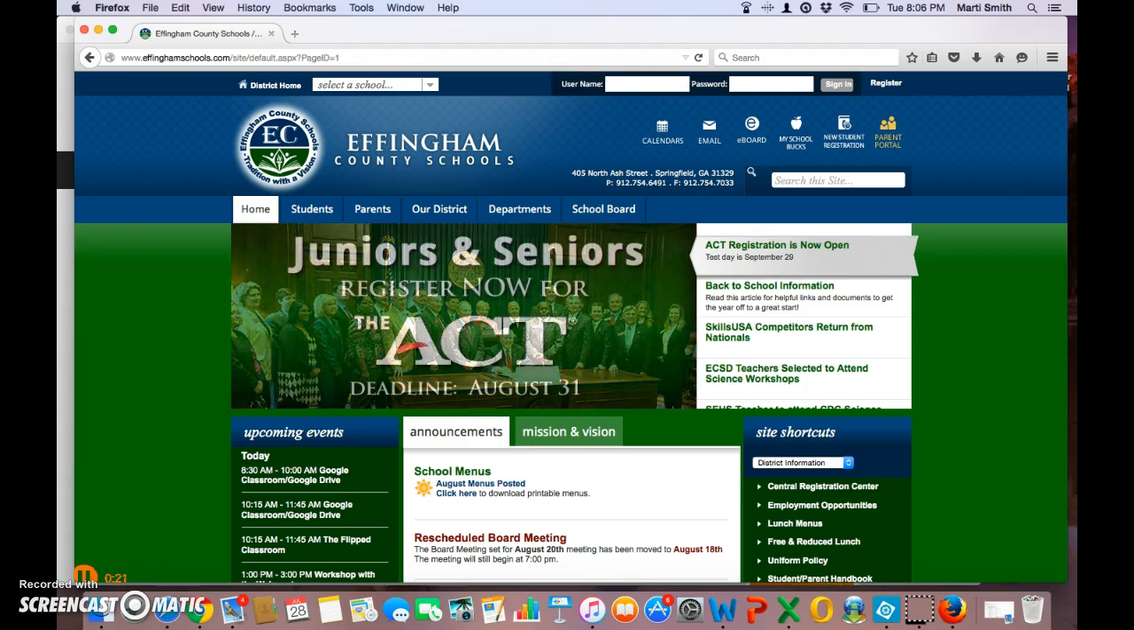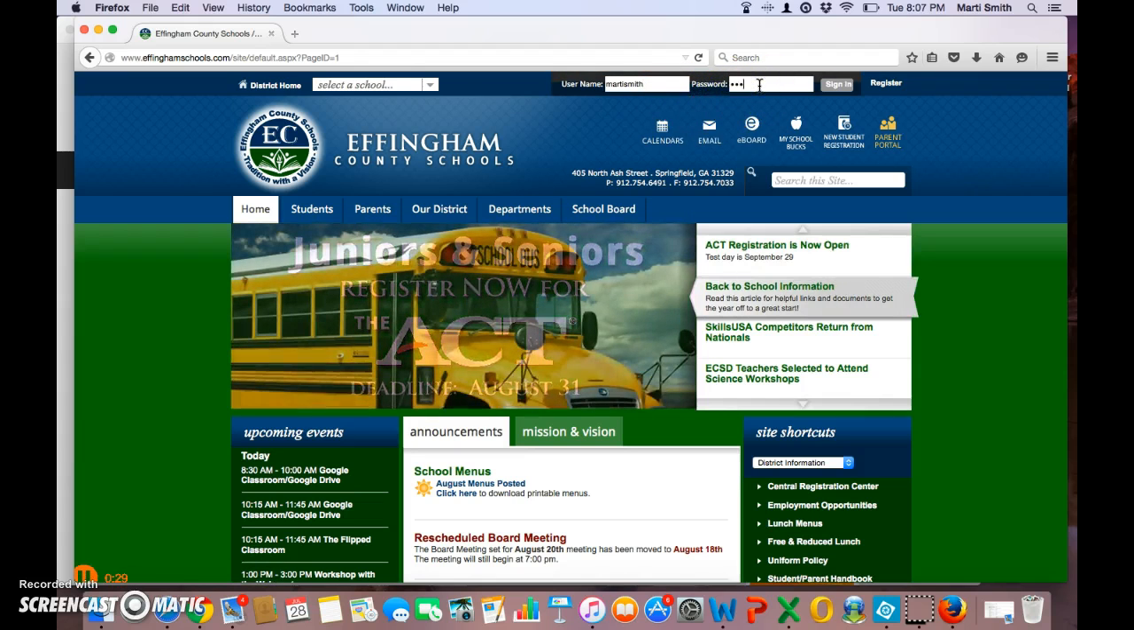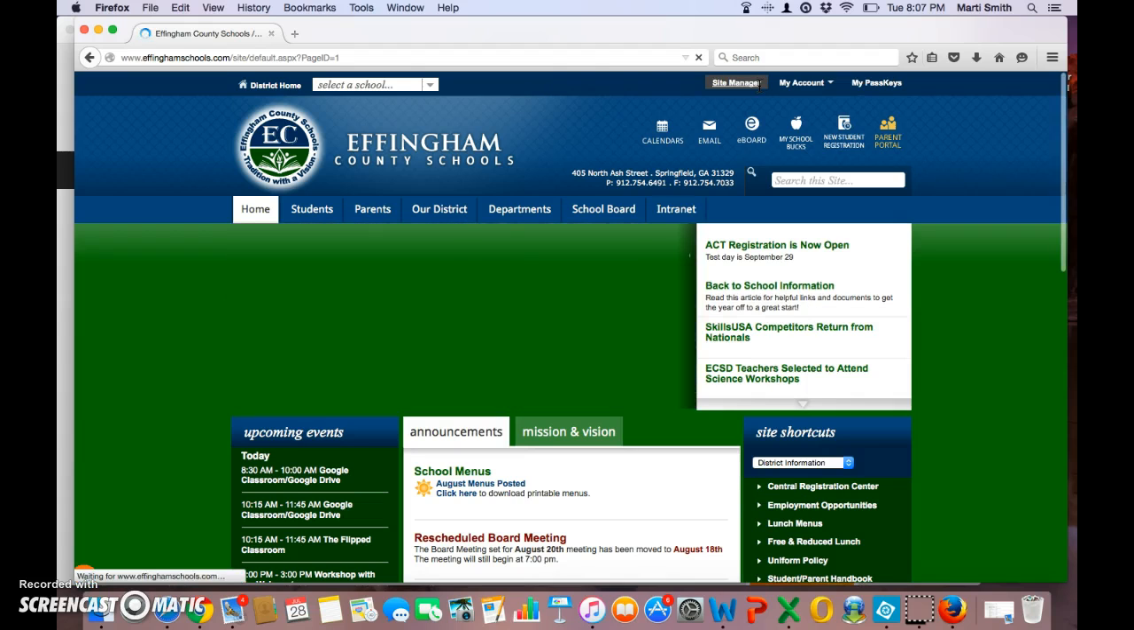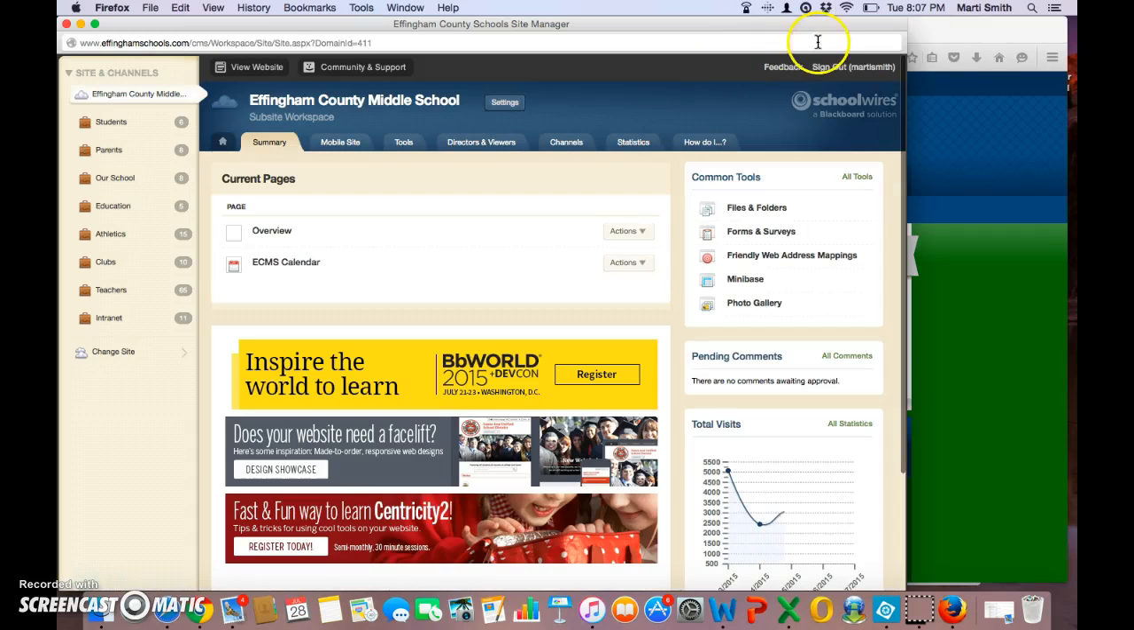You're going to type in your district username. And then you're also going to type in your district password. And then when you hit enter, you should see the page just like you normally would. You're going to go to the site manager. And it's going to pull up a page similar to this.